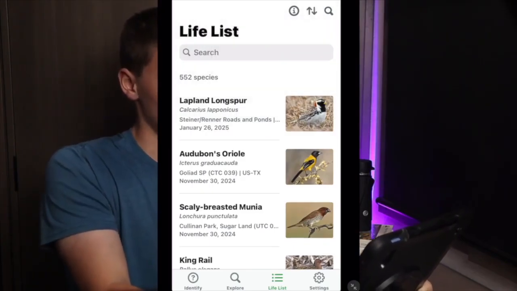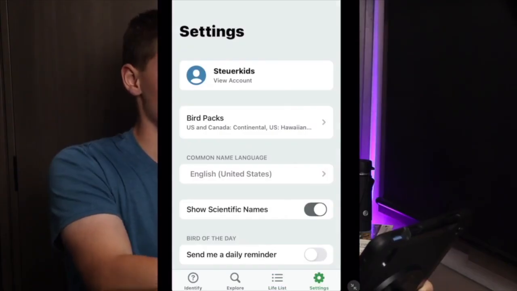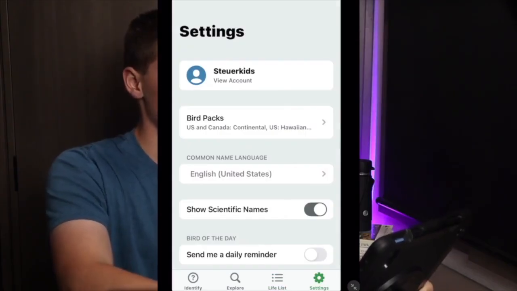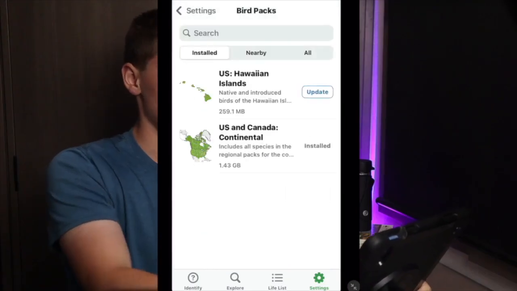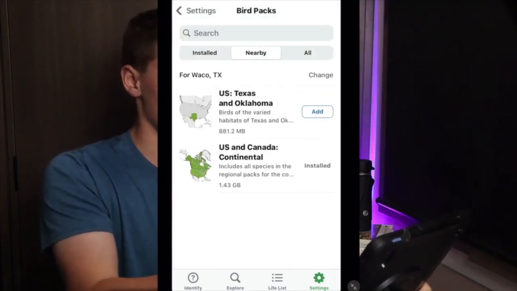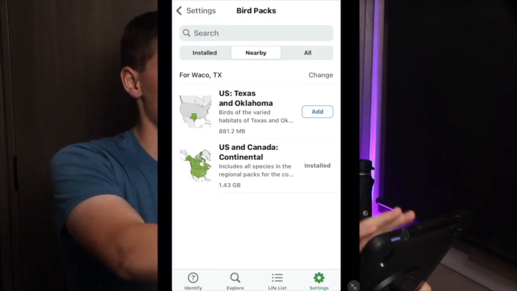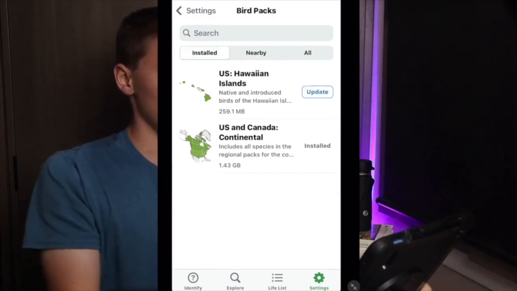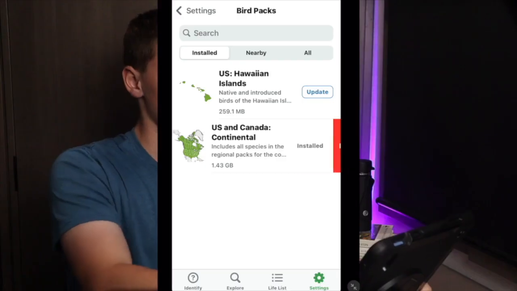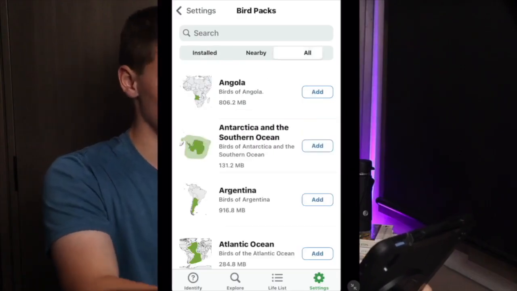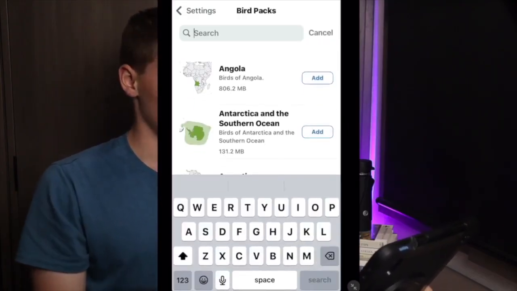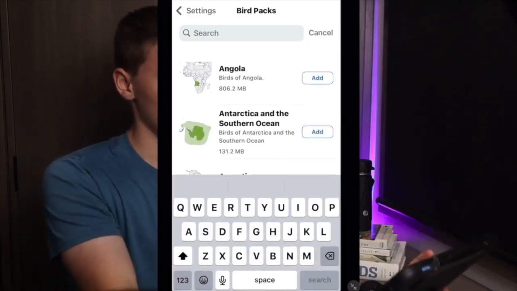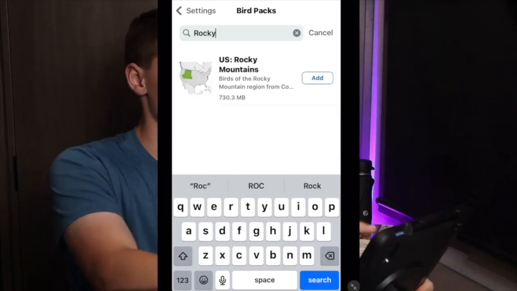And so moving on to settings, you can link your Cornell Lab account here at the very top. For bird packs, we go and click on that. We can see nearby packs based on our current location and all the packs we have installed. If you want to delete a pack, you just swipe to the left. Then we can also see all packs, and then we can search for packs too. So if I wanted, let's say, birds of the Rocky Mountains, just search Rocky Mountains, and then that would come up.